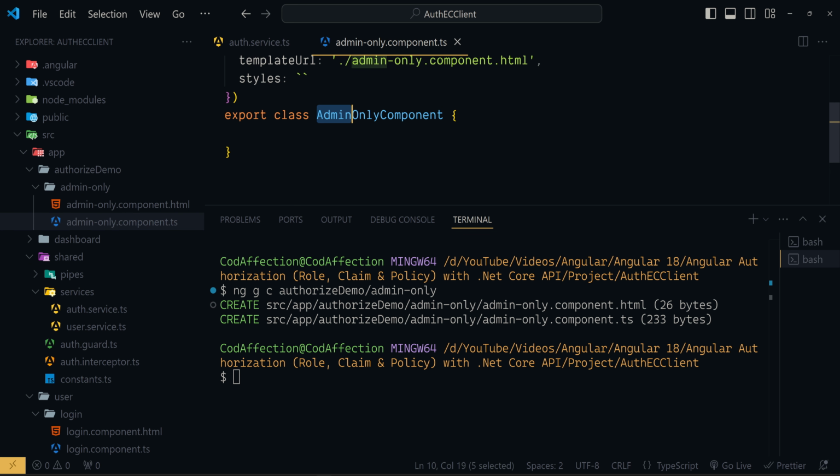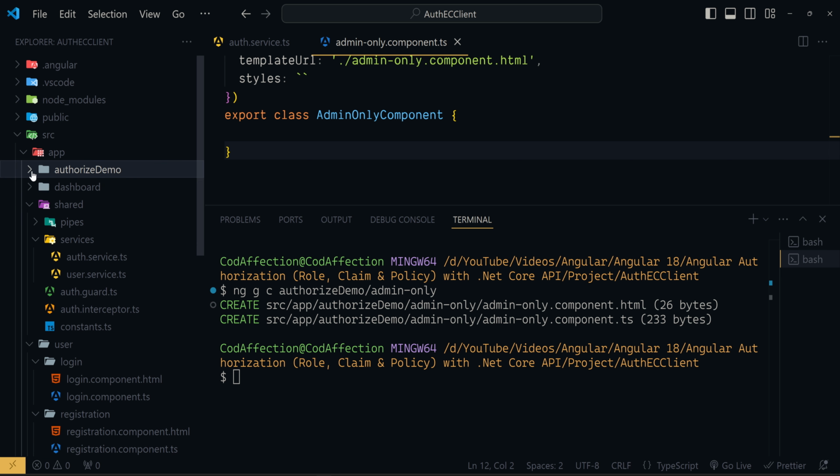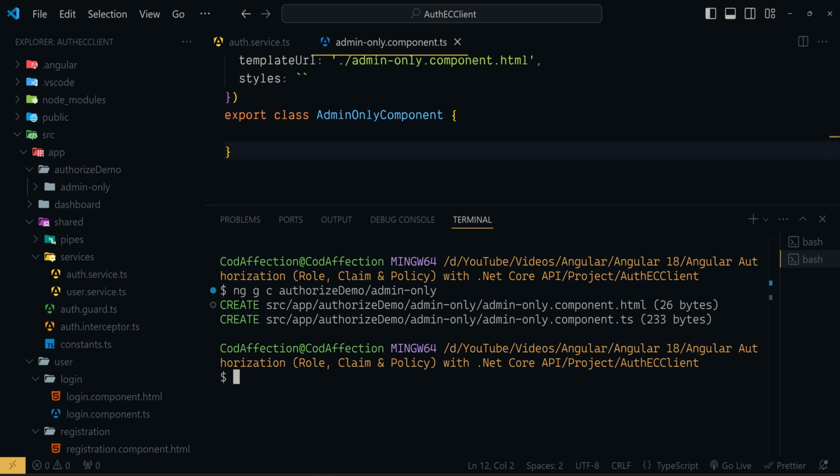Now, the reason for using the same name as that of the endpoint inside the web API is that we are assuming that inside this component, we have some admin only operations. So we'll restrict this component only to the admin users. Same is the case with the rest of the components that we are about to create inside this authorize demo folder.